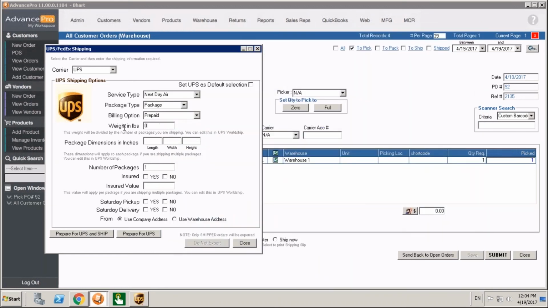I'm going to go ahead and put in our weight. Let's say this is a 12-pound package. We can put in dimensions. If you're dealing in multiple box shipments, you can actually edit all of this information and add packages from UPS Worldship or from FedEx Manager as well. So we can go ahead and put in our number of packages. If they're going to be different sizes, we can configure that in our shipping tools. And again, not all of these are necessary fields. In fact, the only one that's necessary is service type.